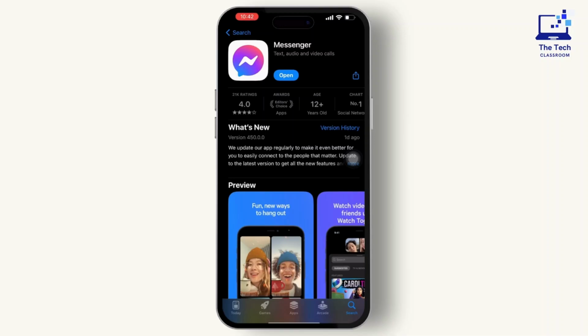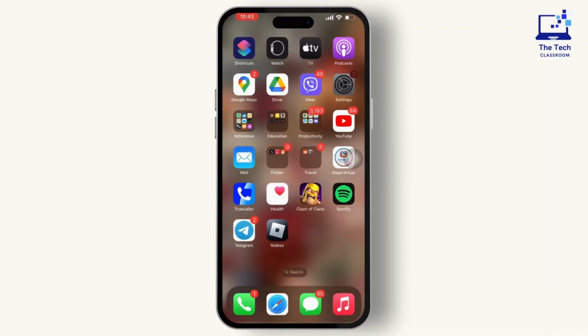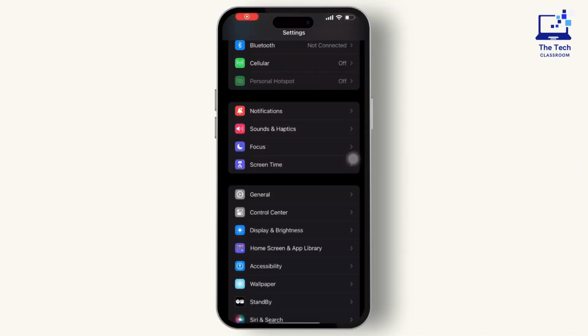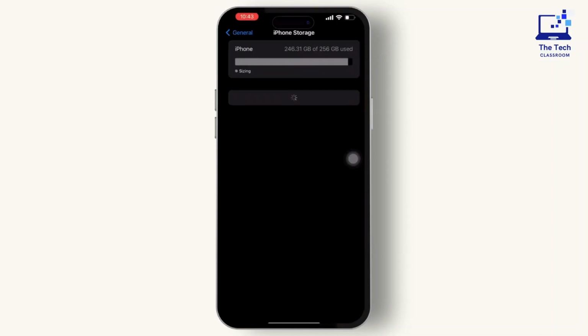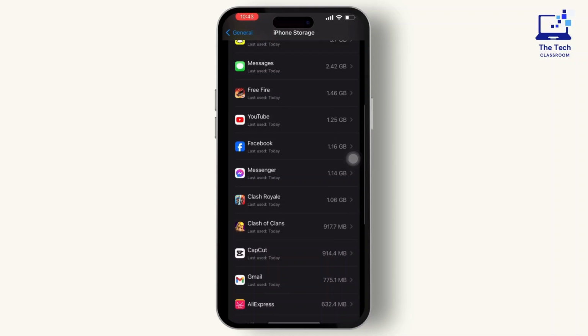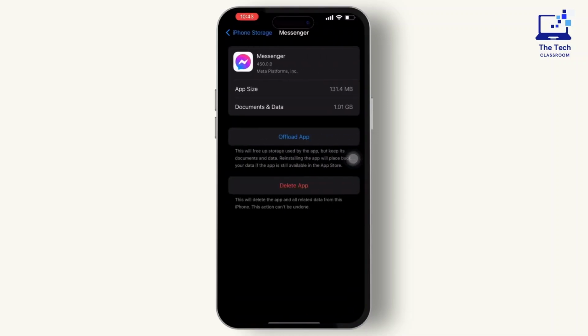After that, return to your home screen and click on the settings icon. After you click on the settings, go through the general and click on iPhone storage. Then search for the Messenger app here and tap on it. Then simply offload the app. It can help improve performance and free up valuable storage on your device.